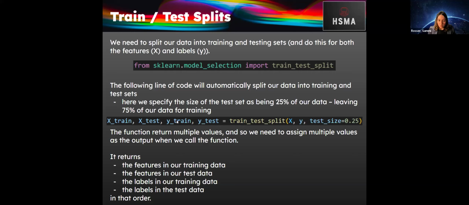This function is returning multiple values. So that's why we are assigning multiple values as the output when we call the function. We've got X_train, X_test, y_train, y_test. That's because this returns four separate objects in this order always. So it's important that you do not mix up the order of these, or your data set's going to be all over the place. They're not going to make any sense. Things are going to be trying to learn the wrong things, predict the wrong things, and so on and so forth. So always X_train, X_test, y_train, y_test.